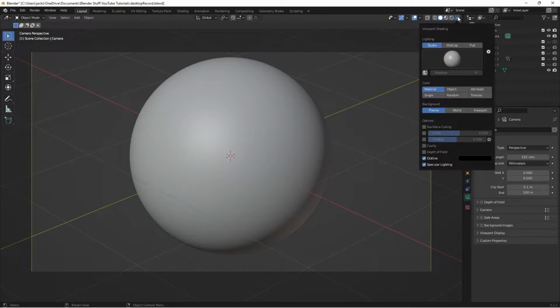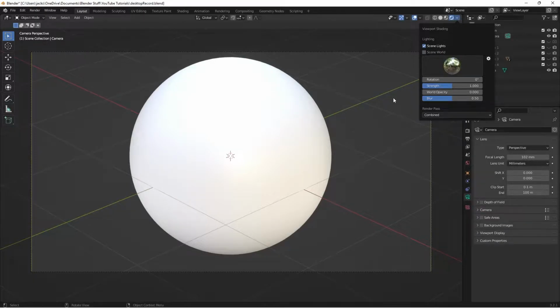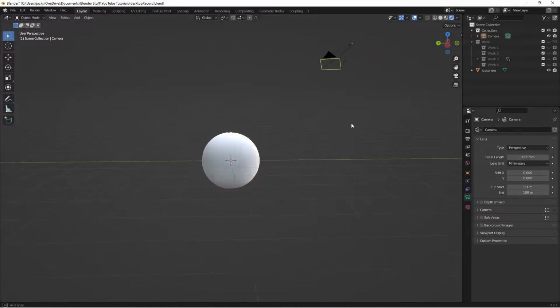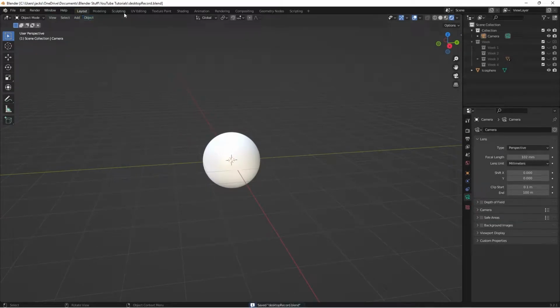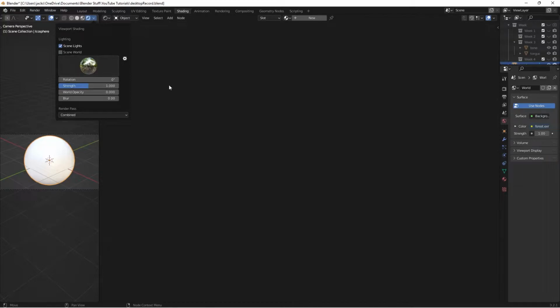Then on this drop-down right here, after we go to rendered preview, of course, uncheck scene world so we can get the built-in Blender 3D lighting all the way around our sphere. Then head over to the shading workspace. Make sure we go to our camera view and our 3D viewport, and you can set up your workspace however you like, but this is just how I do it. And then make sure you go to the drop-down and uncheck scene world again.